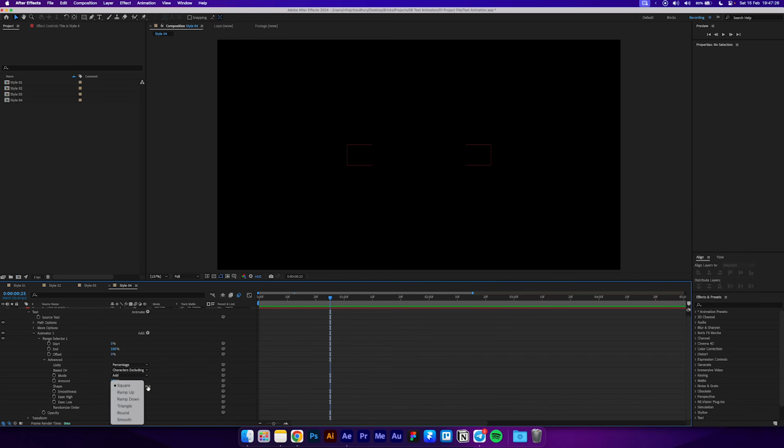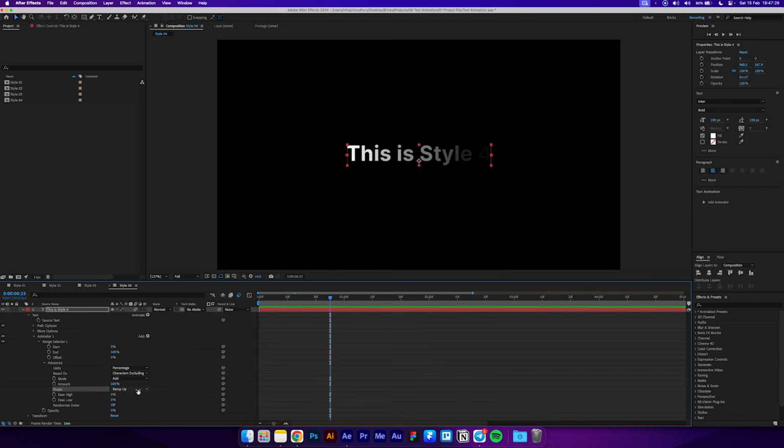And we're also going to change the shape to ramp up. This might look confusing to you, but don't worry, it's quite simple. We can control how ramp up affects our text by changing the offset value. So at -100, we can't see our text, and at 100%, it's fully visible. Let's set a keyframe for our offset at -100.